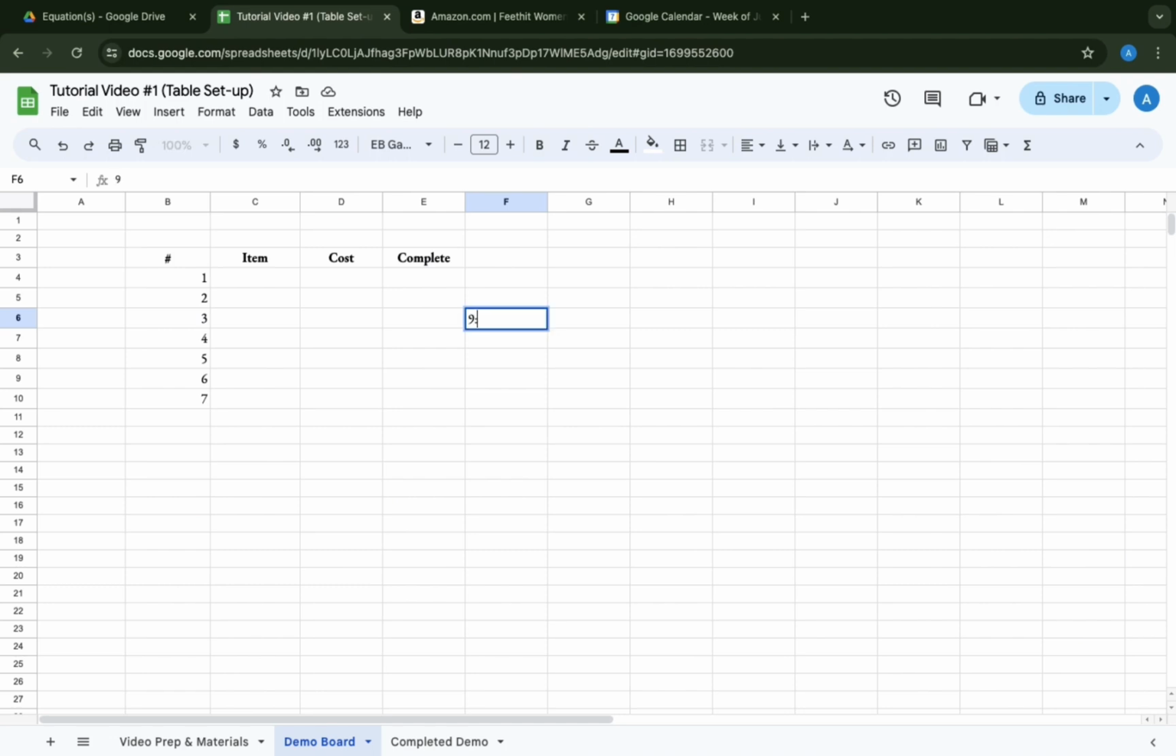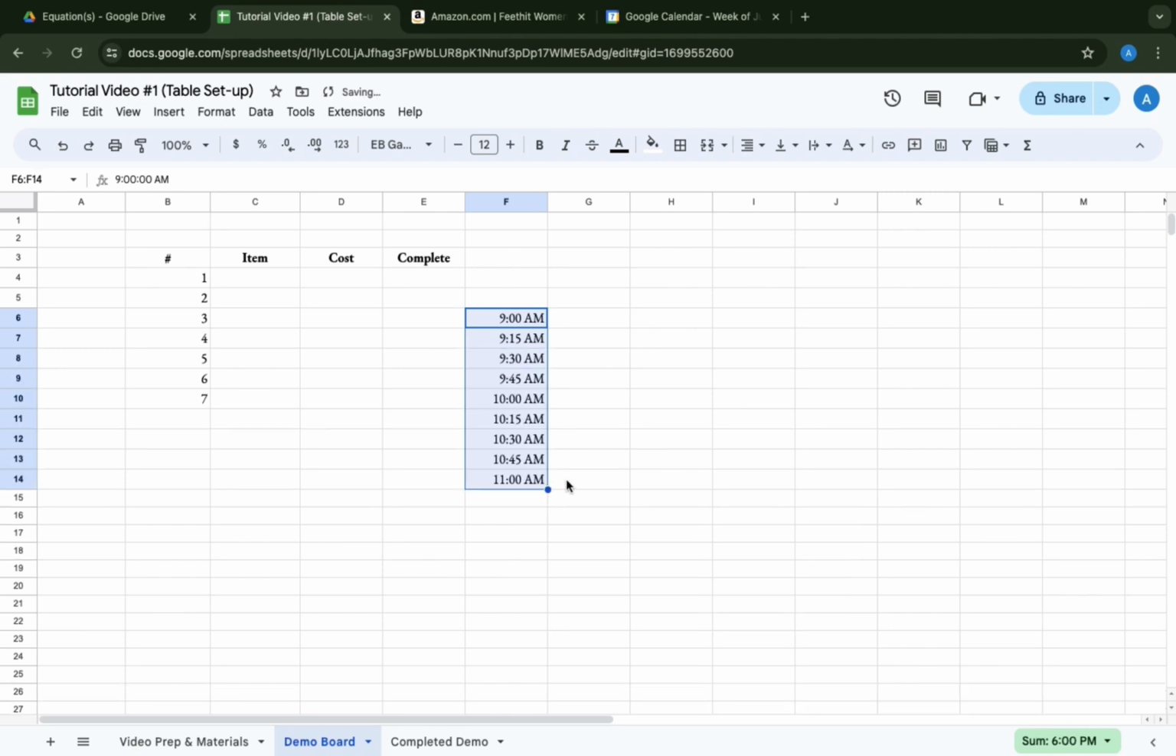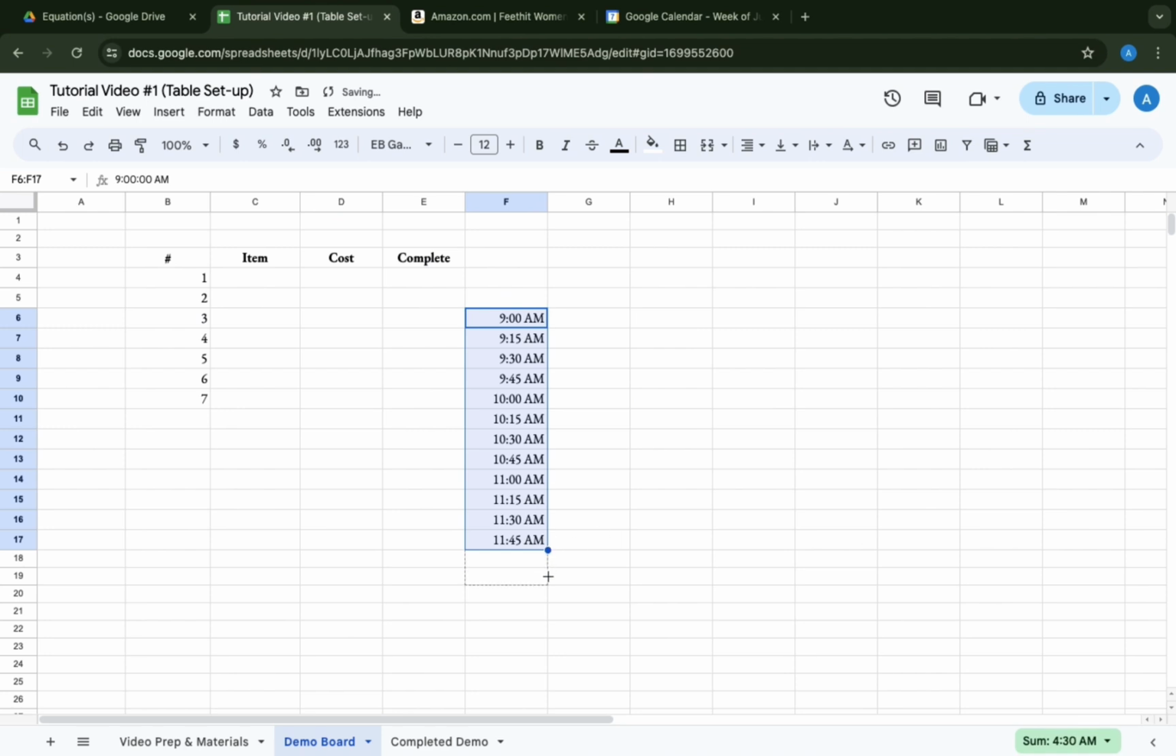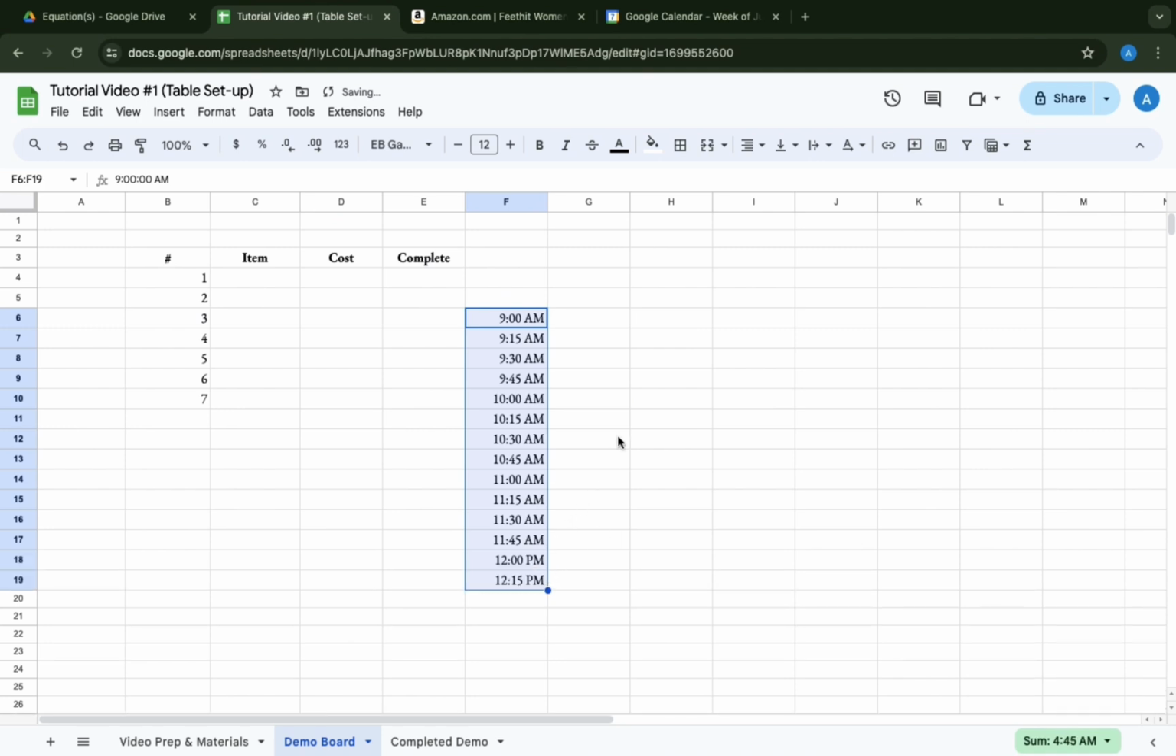And this also works for other patterns such as time. So if I was to start out at 9 o'clock and I wanted it in 15-minute intervals, I would write 9 o'clock, then 9:15, and then do the same thing. I would highlight it, press the blue circle and drag down. Perfect. So as you can see, they're 15-minute intervals. They all have the AM. I'm going to try to get it down to the PM so you can see. There we go.